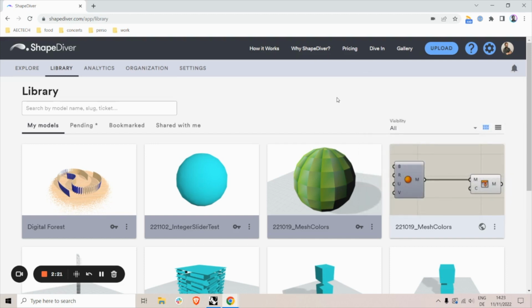In another video, we'll see how you can also share a private model with people who do not have a ShapeDiver account using the link sharing feature. But yeah, we will see that another time.